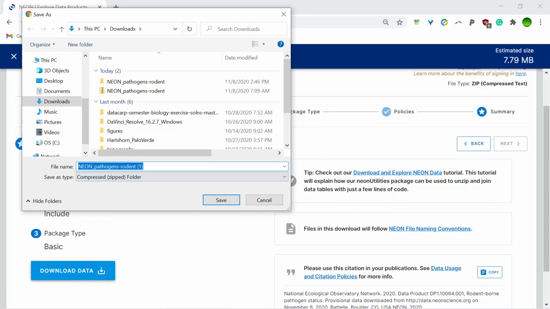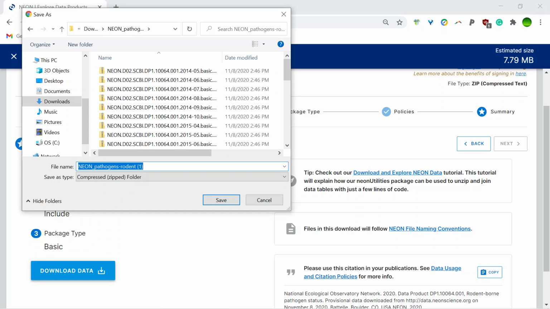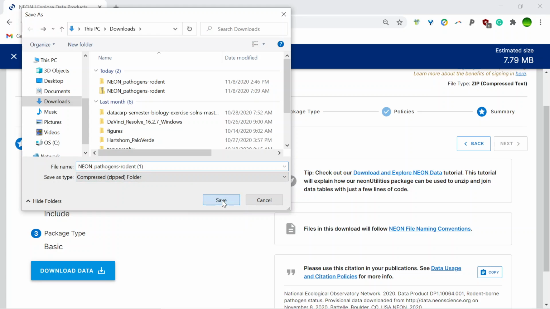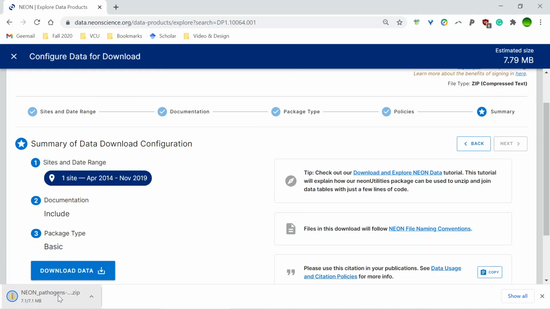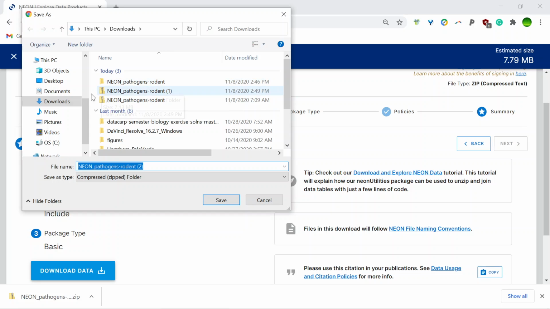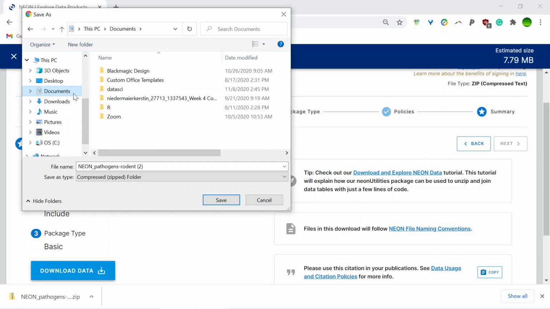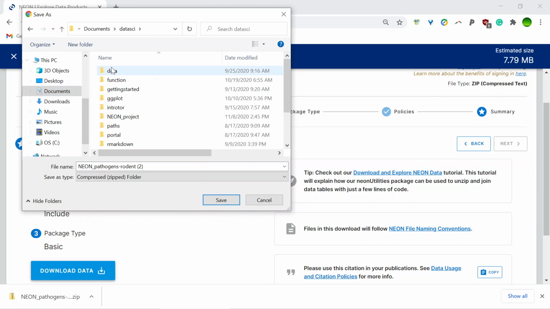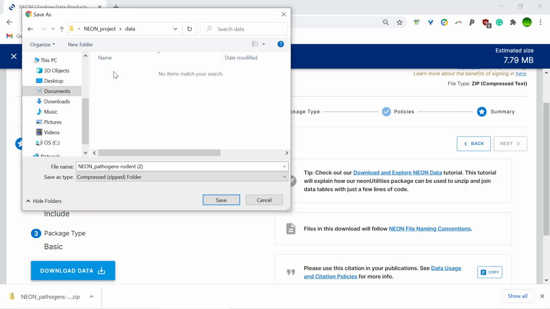So I'm going to save it, and I downloaded it previously, so I'm going to just change the name. And so that'll download as a zip file. And actually, I need to save it in the data folder for the Neon project. That's where you want to save it. So now I can save it as the original name.